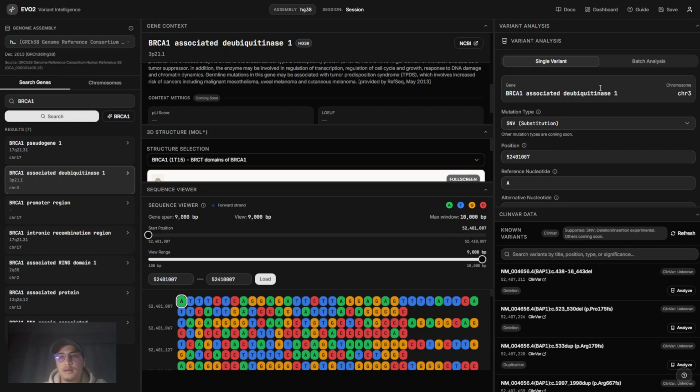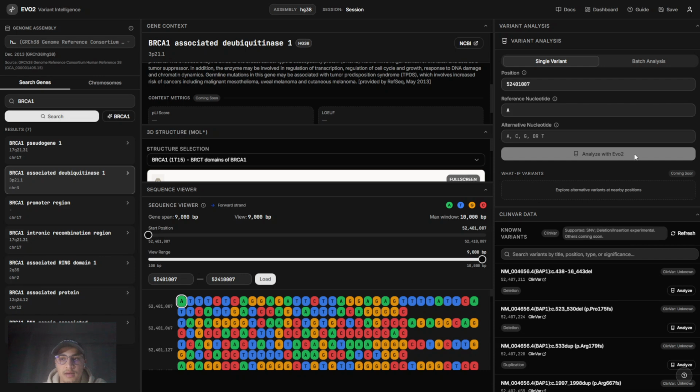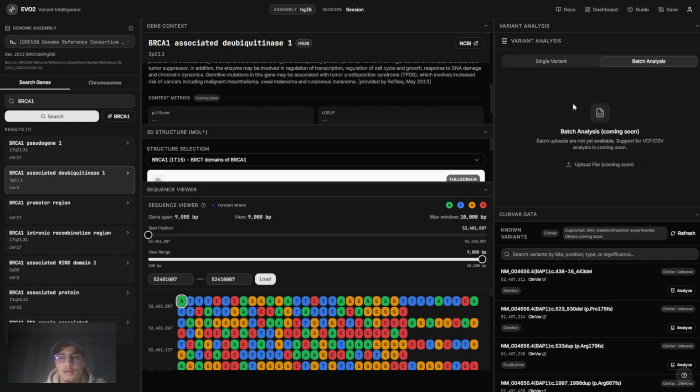On the right, we have 2 things. The first one is a single variant, which you can think of as a single edit. We tweak some parameters and then see what's going to happen at the end by clicking Analyze. Here is another feature that I'm working on right now, which is the batch analysis.